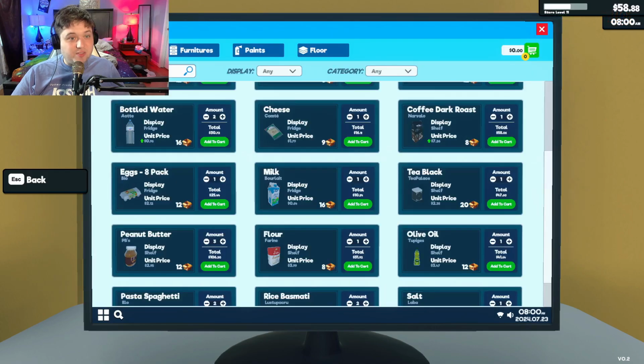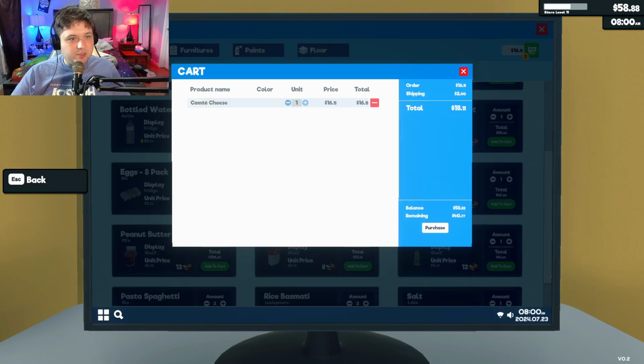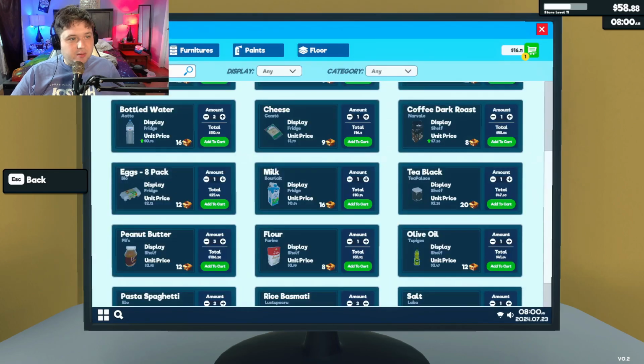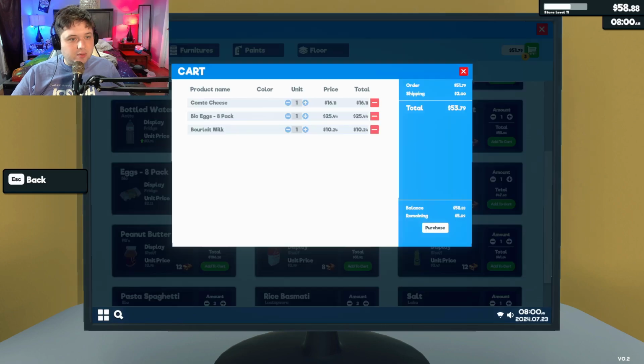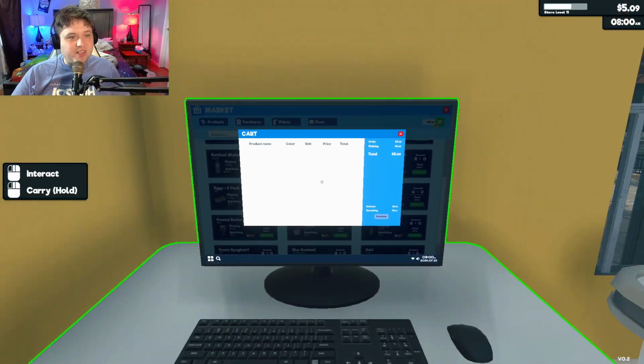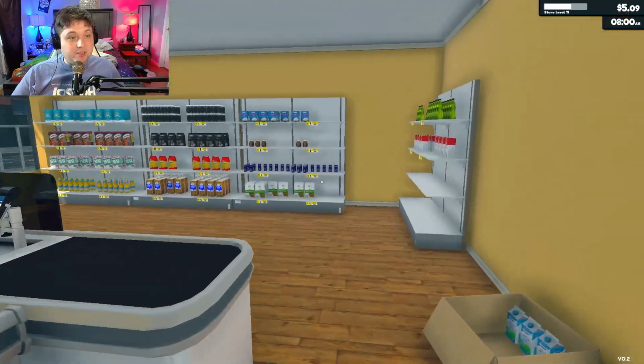Purchase leaves us 58 bucks. And then we need 2 cheeses. Oh, well, you know what? Let's go just 1 cheese, 1 egg, and 1 milk. Which will leave us $5. Which is fine.